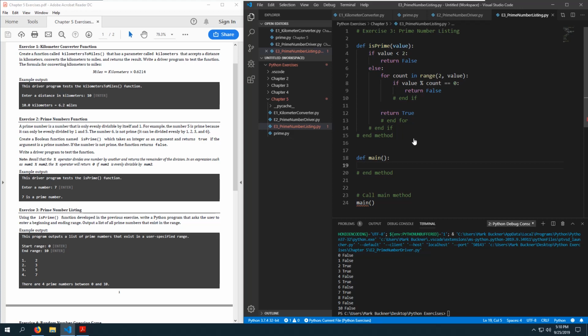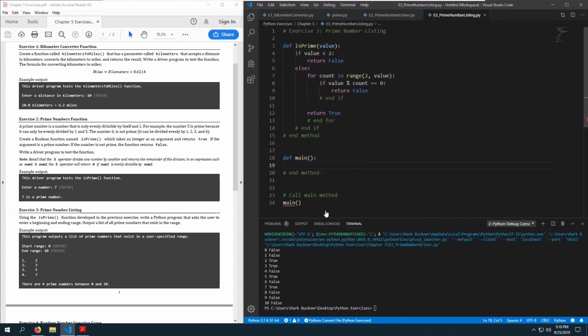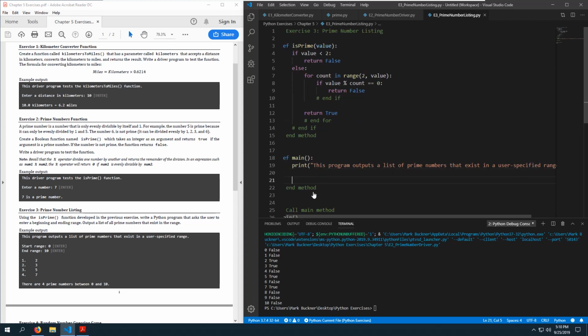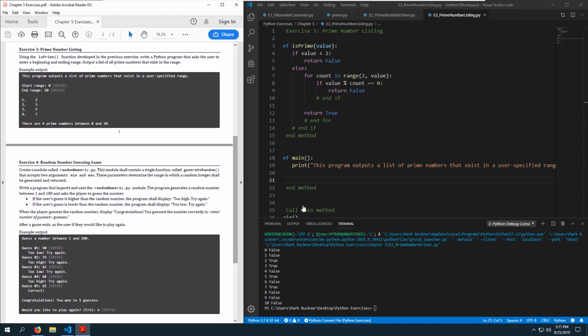All right, let's output the program's purpose first. Print: This program outputs a list of prime numbers that exist in a user specified range, with a newline character. All right. And then we ask the user to enter a number. Oh no, I'm sorry, I was looking at the wrong output example. We're on exercise 3. Sorry. All right.